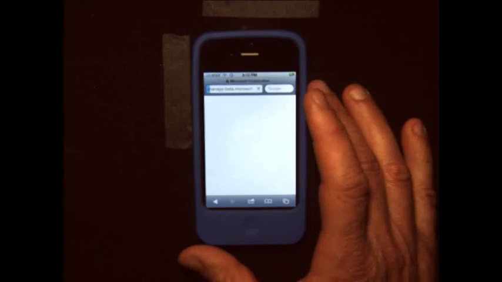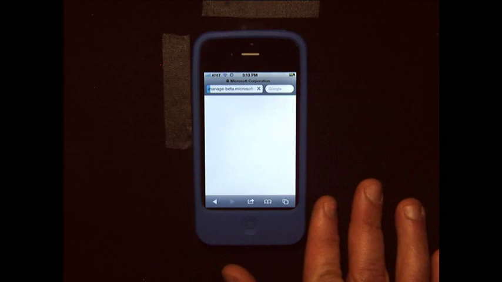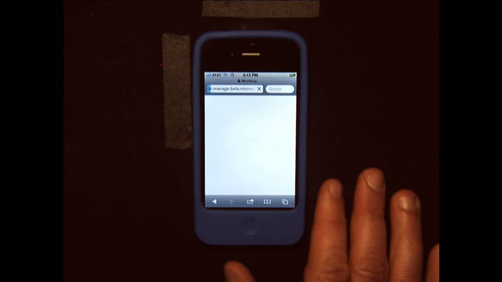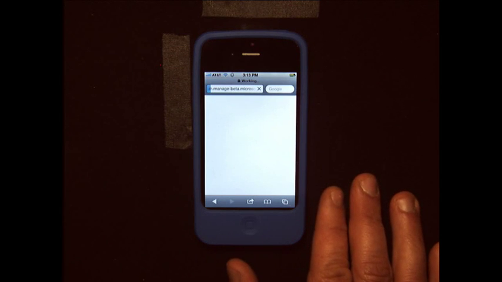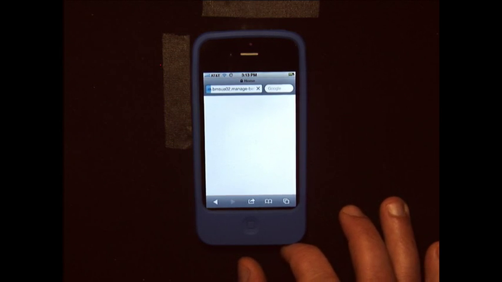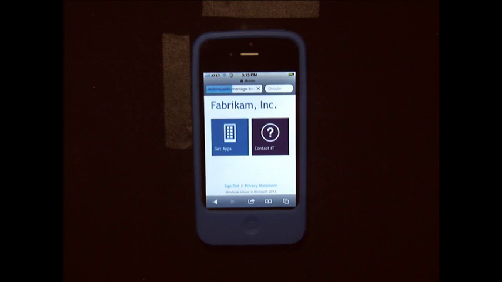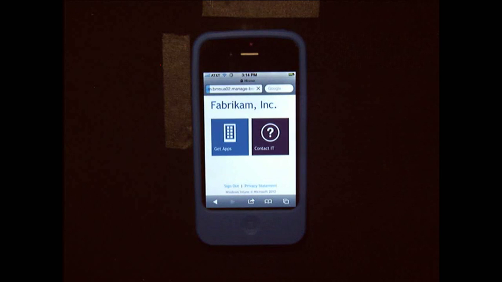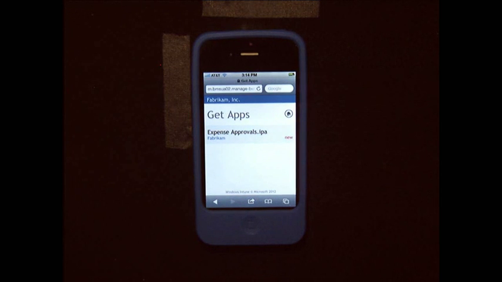Okay, it's working. So it says it's working. As I said, we're working on a local 3G network. Might take some time. So actually what you guys are going to see now is the mobile IW portal of Fabricam. The applications have been uploaded to the site. I'm pressing the Get Applications, and here it is.